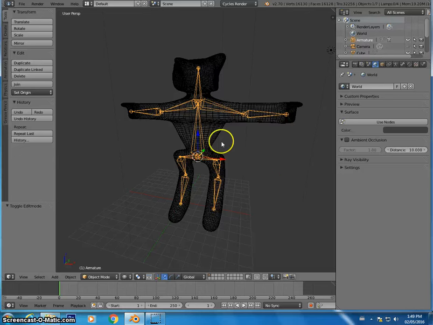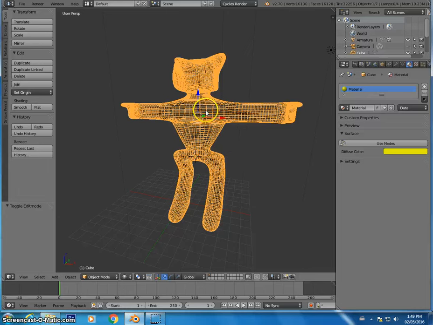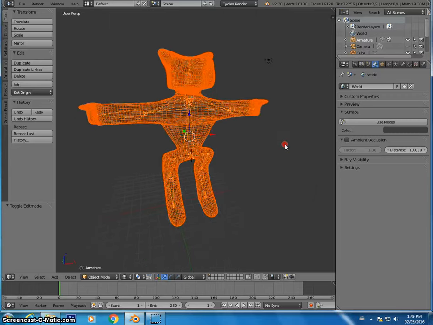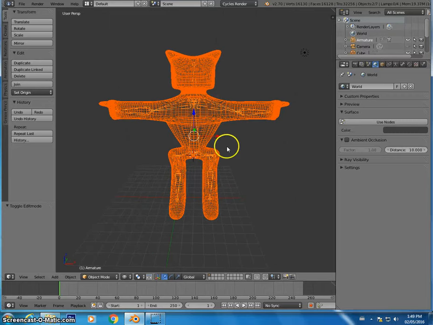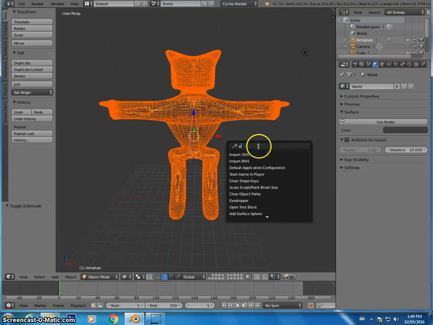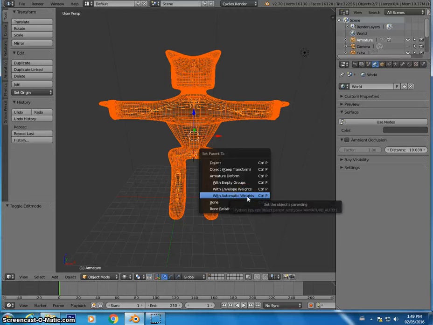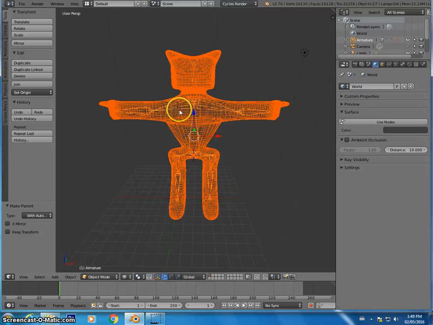Now I go back to object mode, and what I want to do is select my mesh first. Oops, right click, and then right click my armature, okay? Okay, then I want to set a parent. Okay, so make parent, and then I want to do armature deform with automatic weights. Okay, so Control P is the hotkey for that. Okay, that'll take a second.